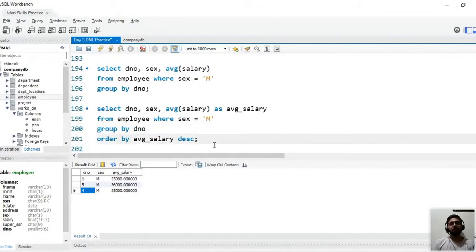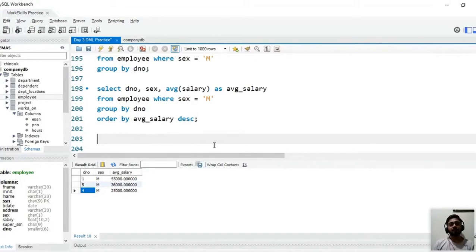Now it's not necessary that you only have to use one column at a time to do a group by. If your requirement is such that you want to do a group by at multiple column levels. So for example, let me do a simple query here. In this query, let's calculate the average salary across each department and gender.